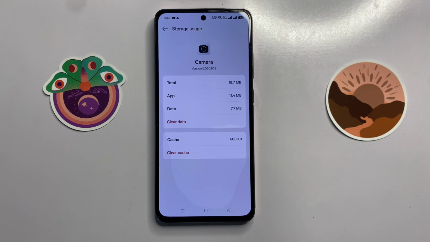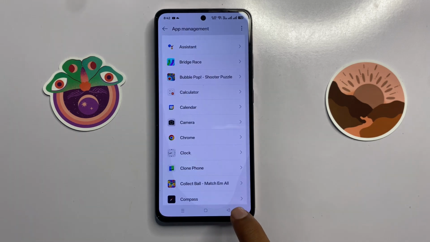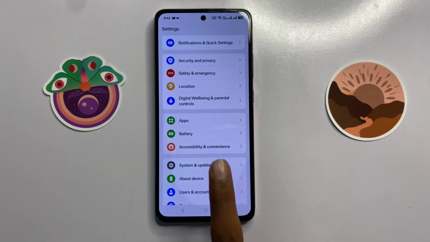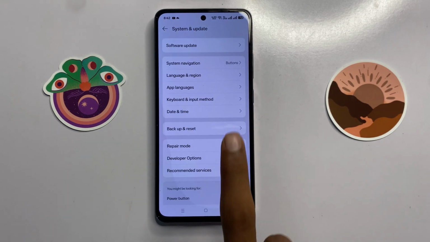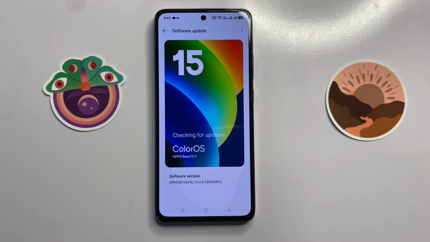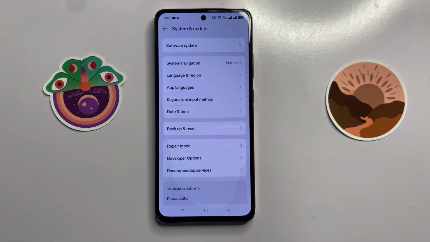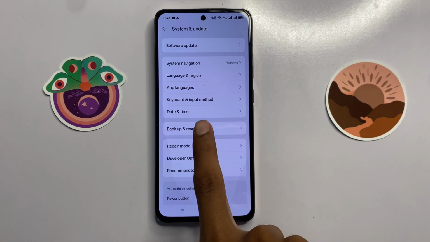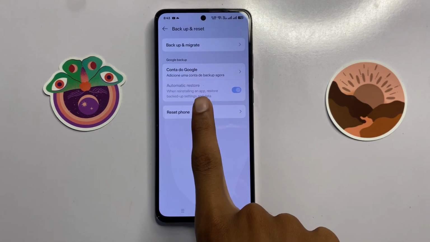After clearing the cache memory, go back to the main page of your settings and click on system and update. Now click on software update and here you can check whether your latest version is updated or not. If it doesn't update to the latest version, then update it to the latest version. After updating to the latest version, your problem will be fixed. If it doesn't fix your problem, then click on backup and reset and then click on reset phone.